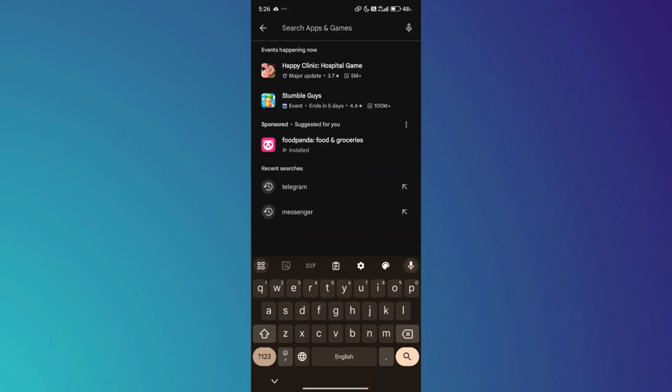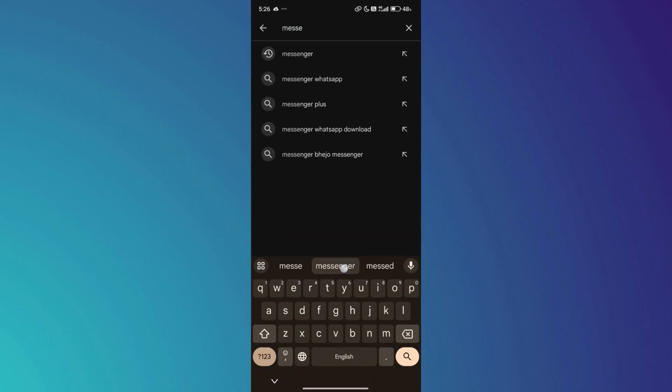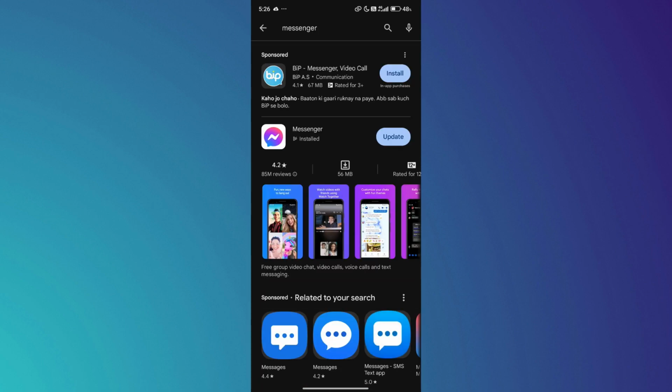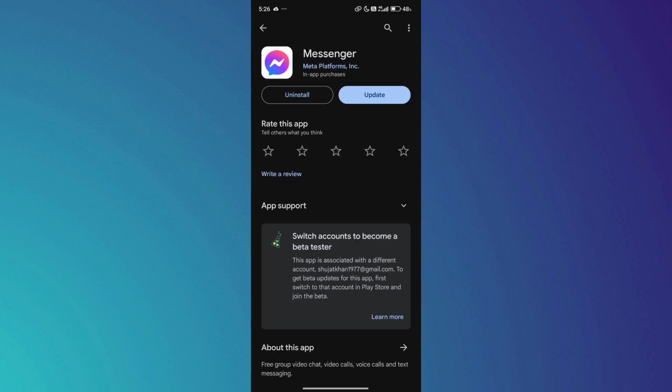Now, open the Play Store app and tap on the search bar at the top. Search for Messenger and make sure that the app is updated to the latest version available. If there is an update available, go ahead and install it.